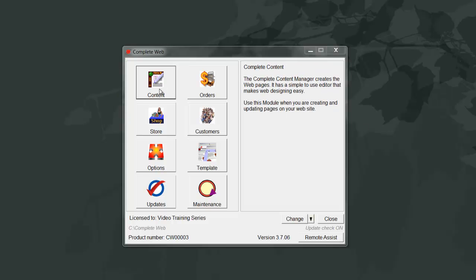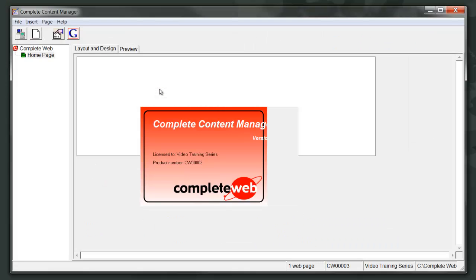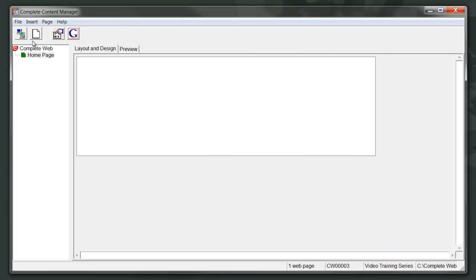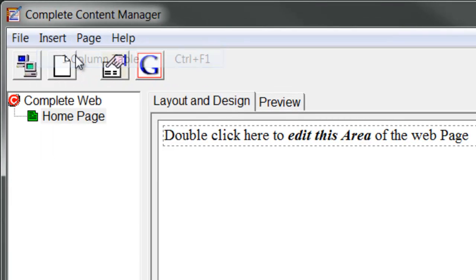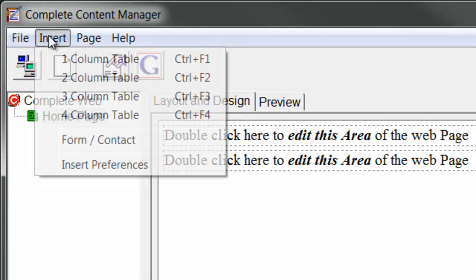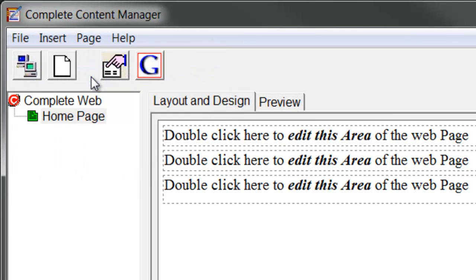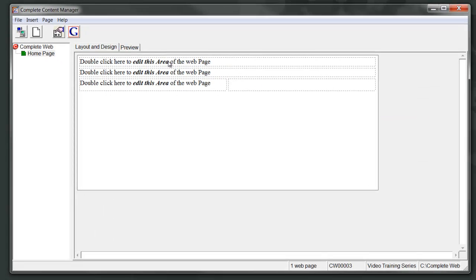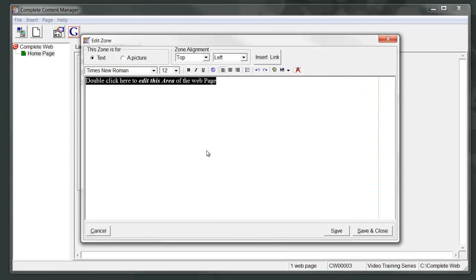Firstly, we need to click on the content icon, and then we need to insert some tables. We're going to insert two one-column tables and a two-column table. In the first table, it's always good to have a page heading at the beginning of your page for every page. I'll just show you how that works.